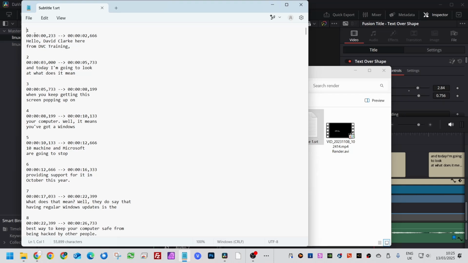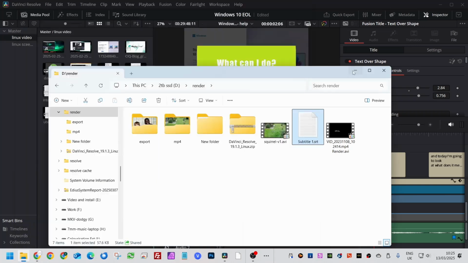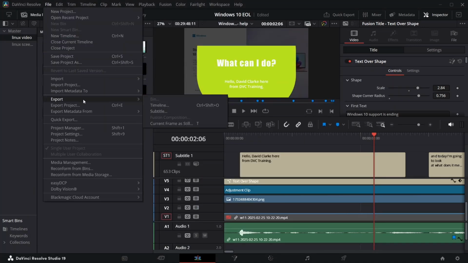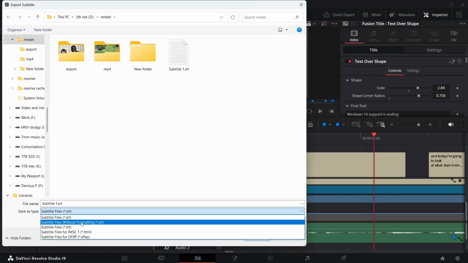I think that's thousandths, but anyway, it comes up with that. Unless I want to change some words, which I can do either in Resolve or here, I would literally take that, upload it to YouTube, job done. So it's dead easy, it's very simple. File, export, subtitle, subtitle without formatting.